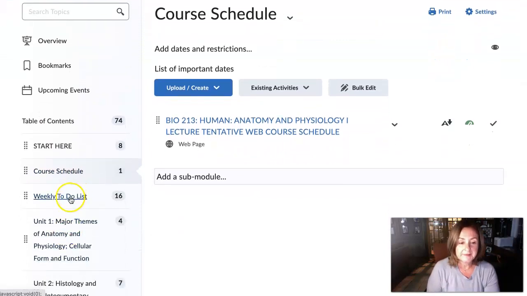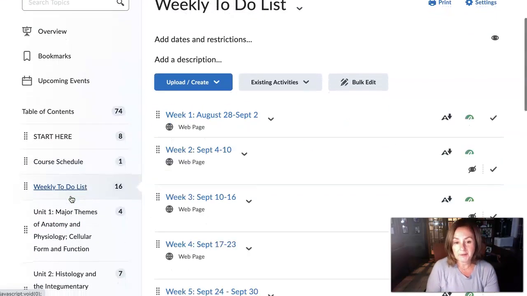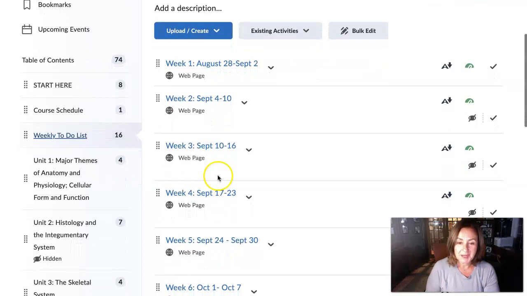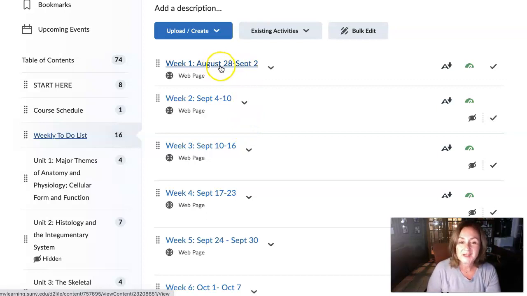Weekly to-do list is how you keep up with the class, basically. You can see that I have weeks set up and planned, and I have some of this more planned than the others. I have week 1 planned, and I'll show you that in a little bit. But basically, when you come into the course, if you click on whatever week you're in, I try to explain exactly what you should do.